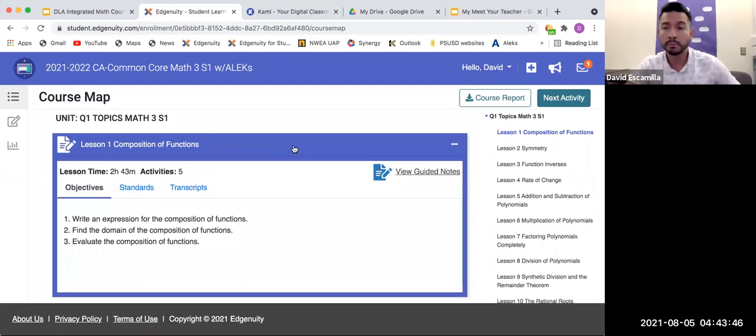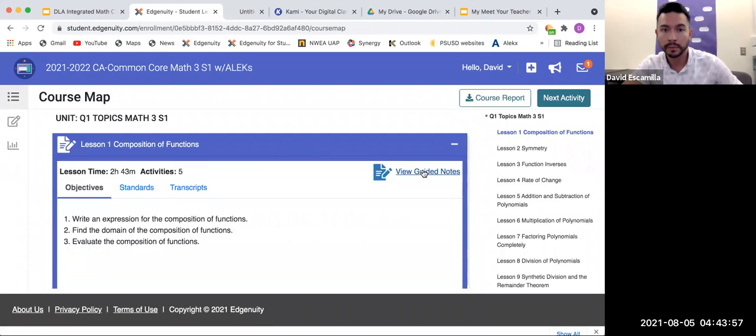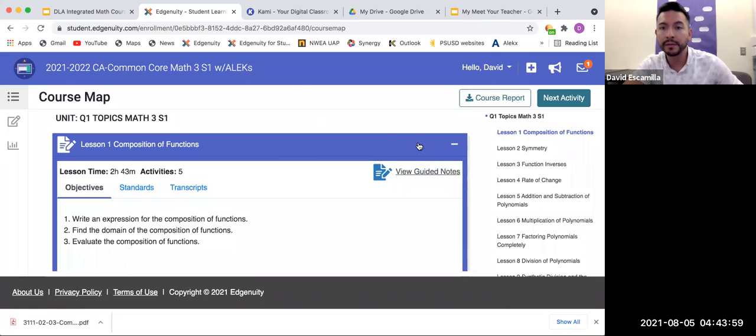If you are in Math 1 or Math 2, you're going to have a different lesson title, okay? Well, once you go there, you need to click on view guided notes, okay? As you can see, after I click on view guided notes, my computer downloaded the PDF document that contains the notes that you need to complete by the end of this lesson, okay? And the title is 3111-02-03. So if I click on it, I see the PDF version.